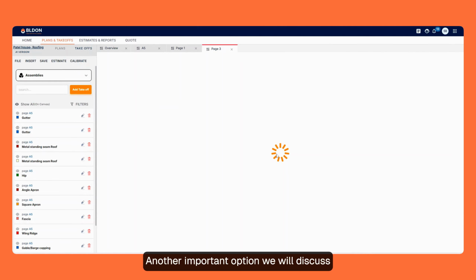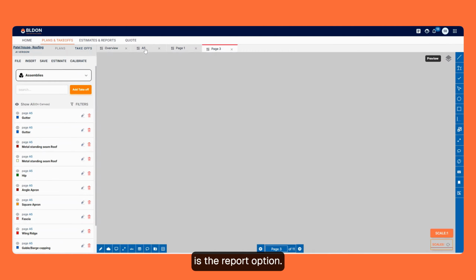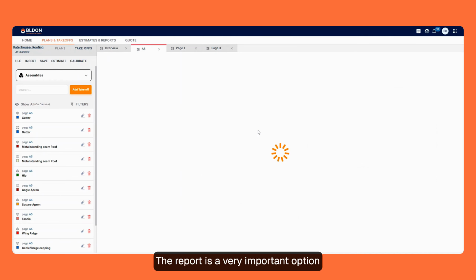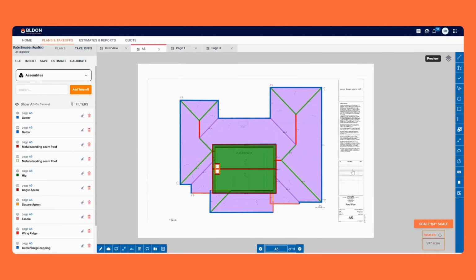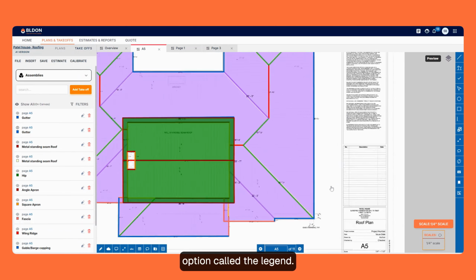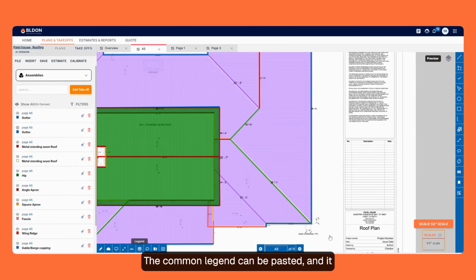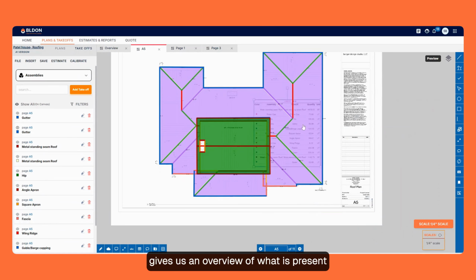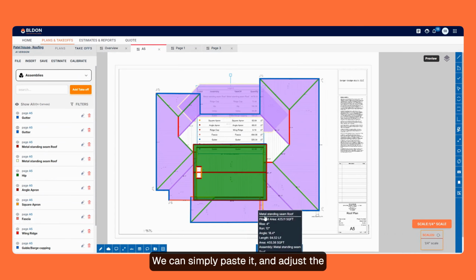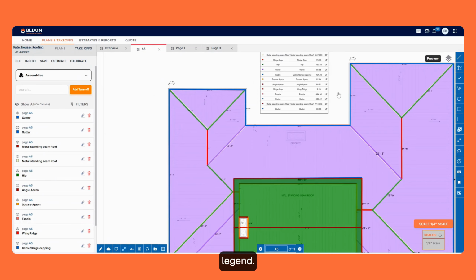Another important option we will discuss is the Report option. The Report is a very important option that we have available. It helps us track all the audits and perform audits efficiently. Once the takeoff is complete, we have an option called the Legend. The common legend can be pasted, and it gives us an overview of what is present in this drawing. We can simply paste it and adjust the legend.